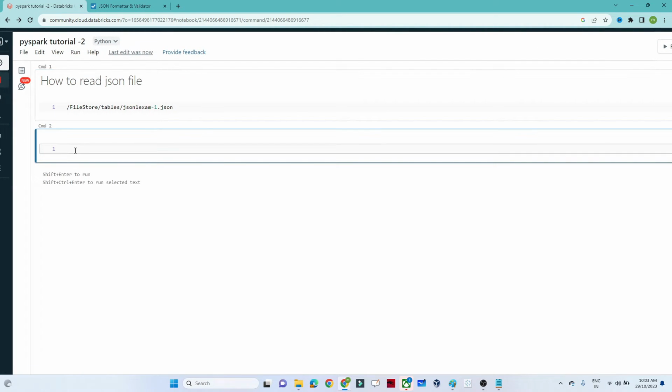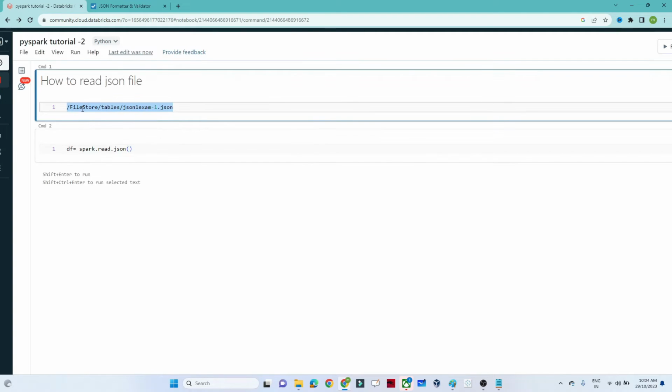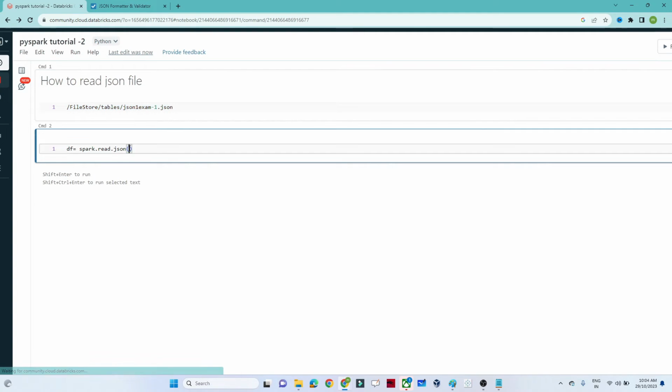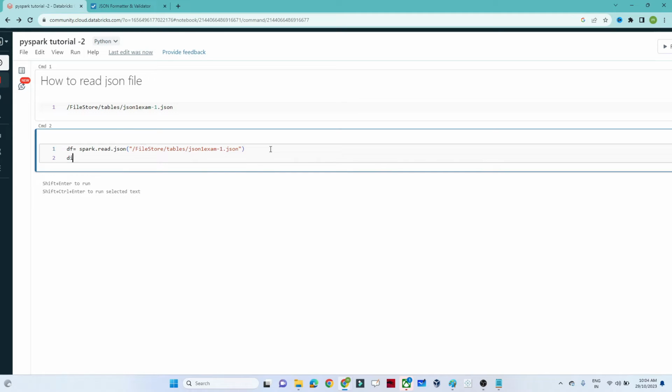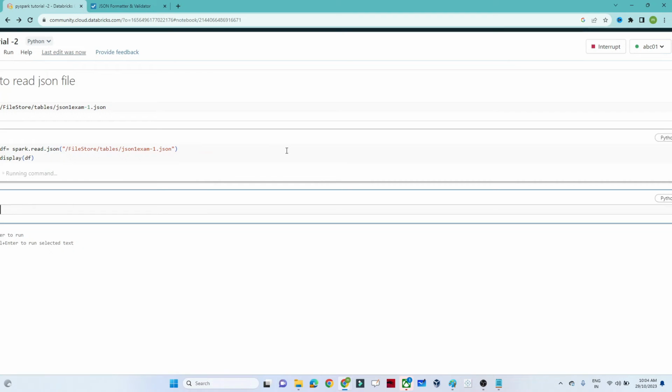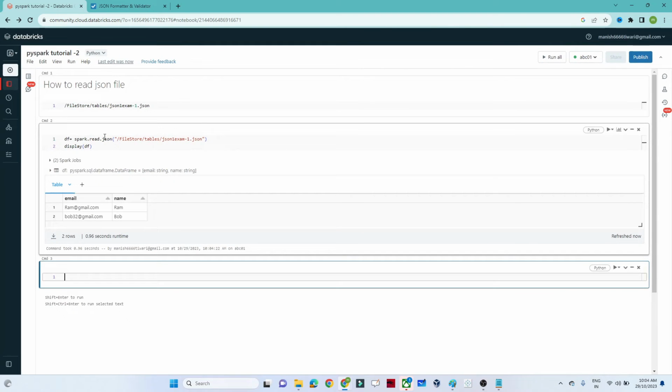Now if you have to read that, what will you write? df equals spark.read.json. After that you will copy the path. So this is the path, right? We write spark.read.json and pass the particular path. If you want to see it, you write display(df). Now if you execute this, you are able to read that.